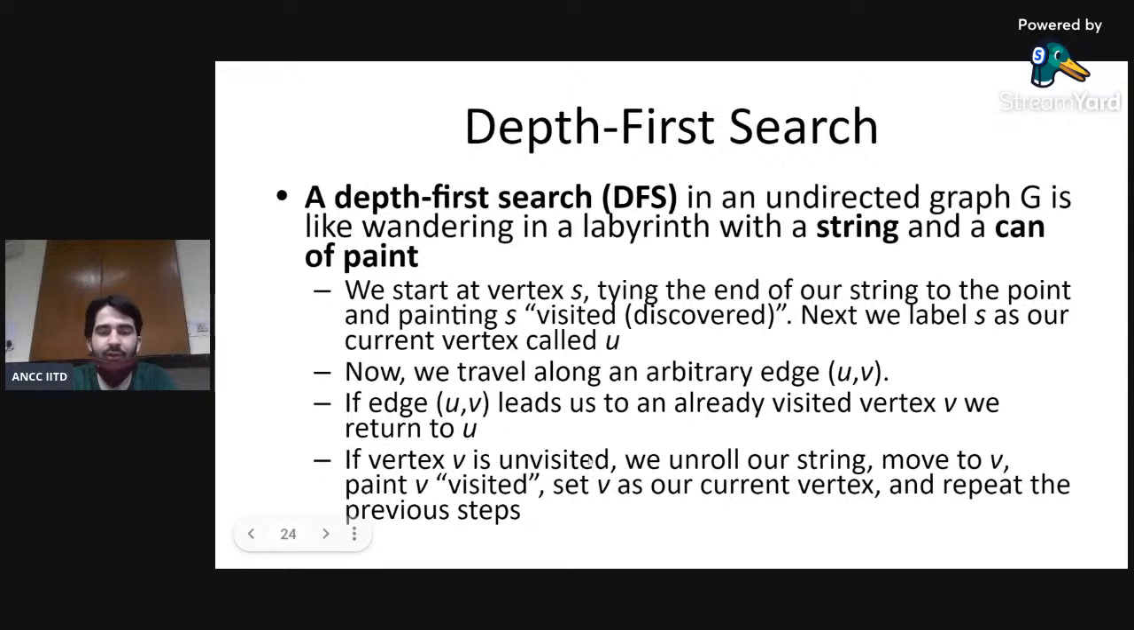Now if V is unvisited, we unroll our string, move forward, move to V, paint V visited, set V as our current vertex, and repeat the same thing. So this has the notion of recursion inbuilt into it. You're doing the same thing. You go to a vertex, you move around, and if it has been visited, you come back, and if it is not visited, you do the same thing for the next vertex.